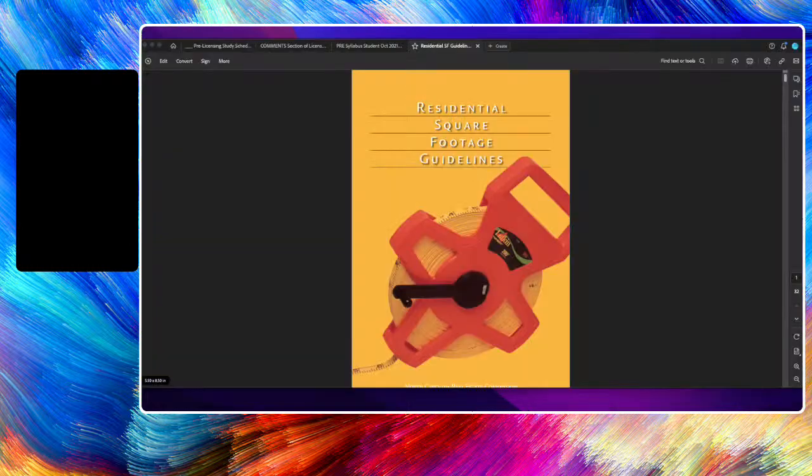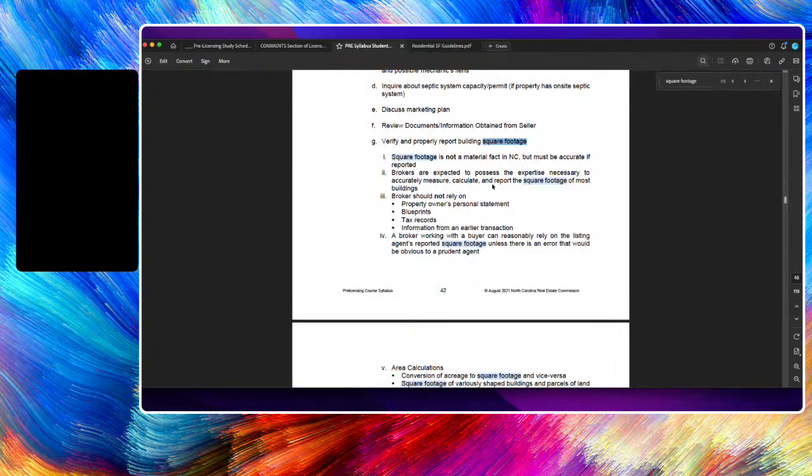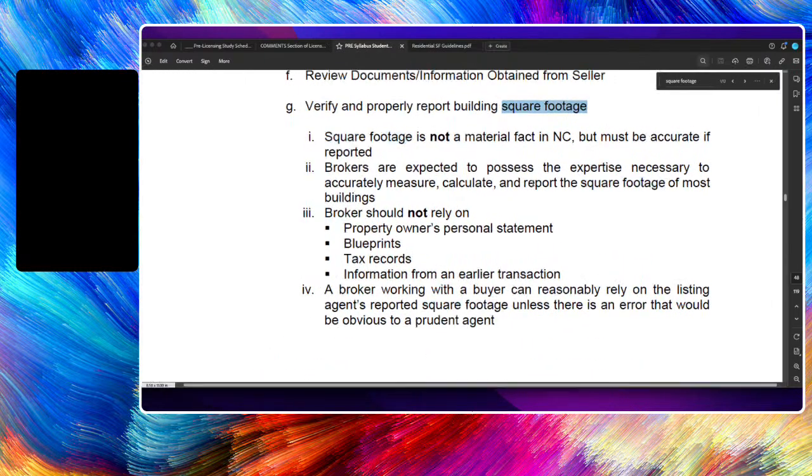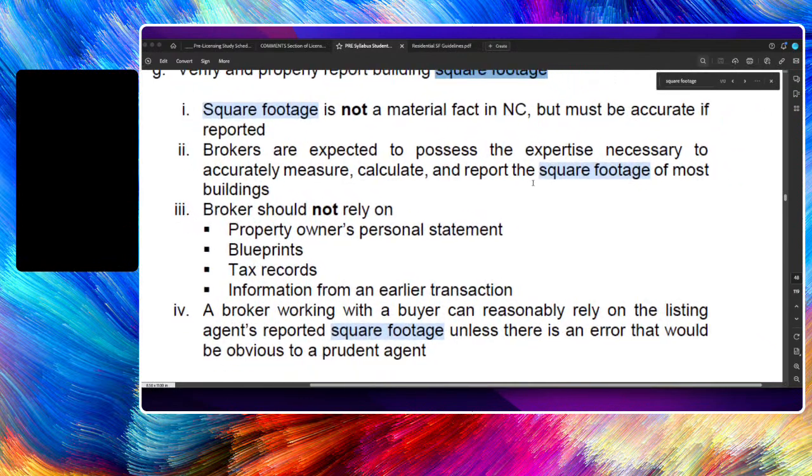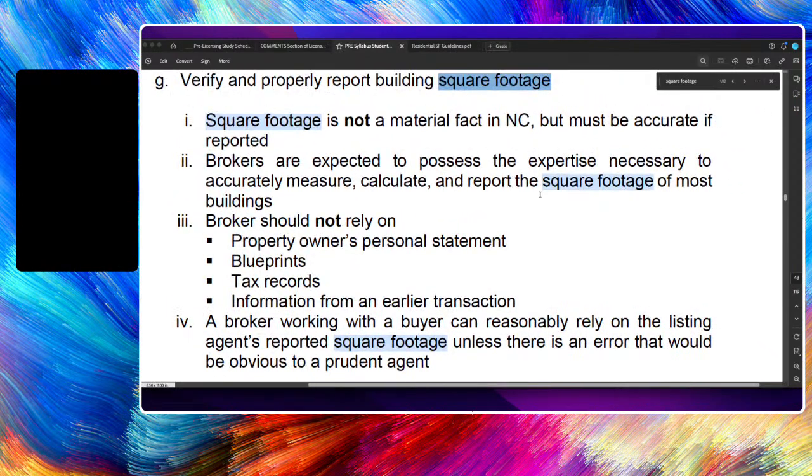This guy. Need to talk a little bit about the square footage guidelines, but first, let's look at what the syllabus says about it. It's from chapter 8. We talked about agency in chapter 8. We did talk a little bit about how square footage is not a material fact. Square footage is not required to be reported by the Real Estate Commission.